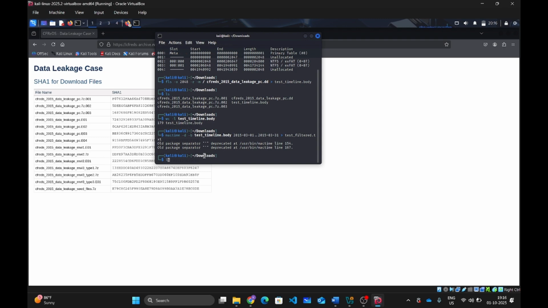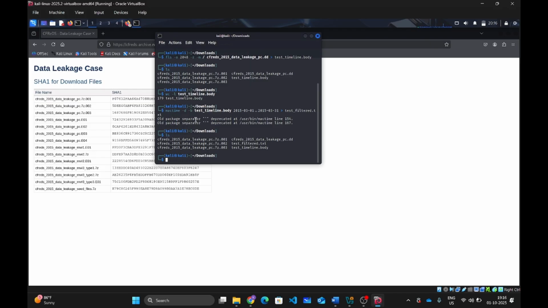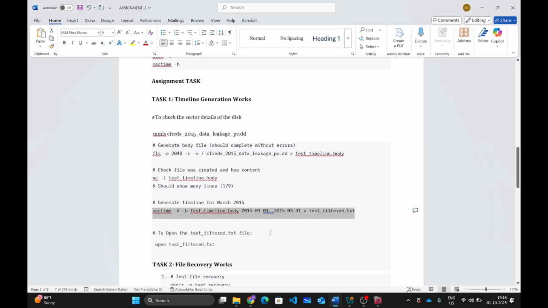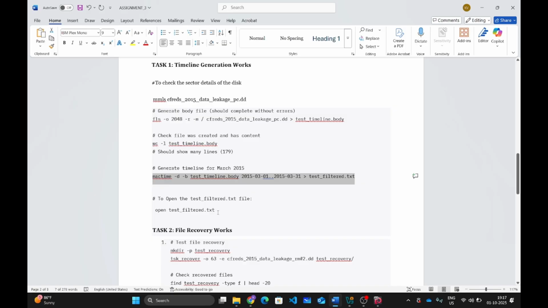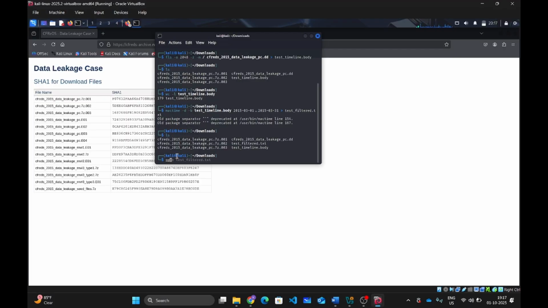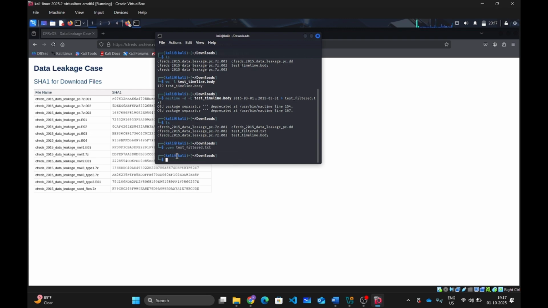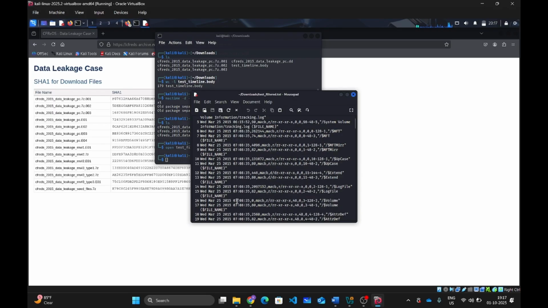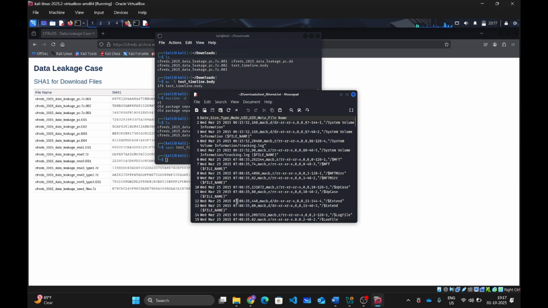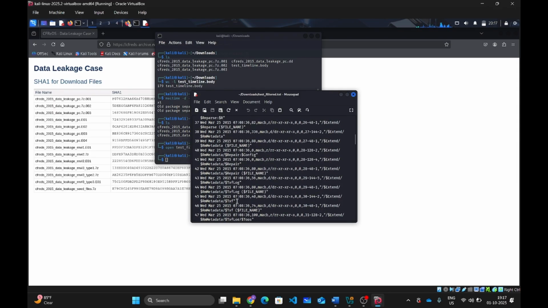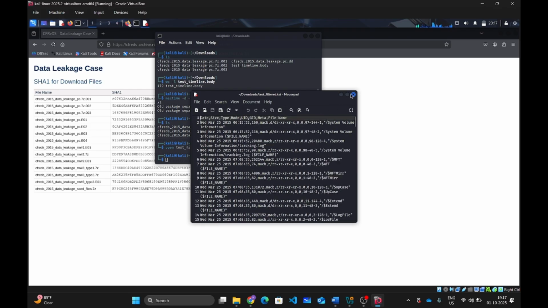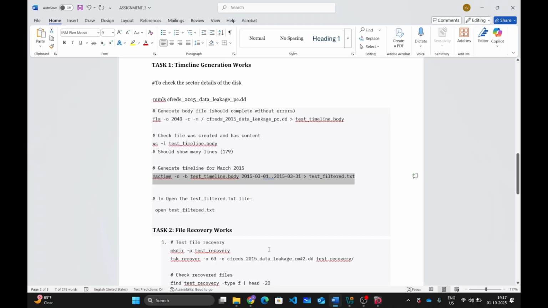So now let's check if the file is generated. Please ignore these errors. They usually occur when the file is corrupted. So now the test_filter file is generated. We can see the contents in it using the command open followed by the name of the file. So this is the March 2015 timeline that we need. It has all the file names, the permissions, and also the time when it's accessed. This is all about task 1.